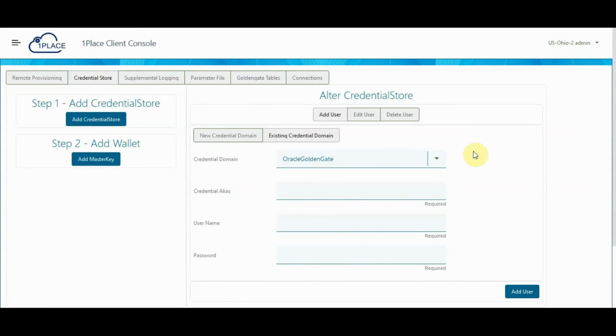Credential Store is for storing the database credentials required for replications. You can add users to the Credential Store. Similarly, you can edit and delete users as well. You can create a new credential domain, or you can use an existing credential domain. Once you add a Credential Store, you can see the tree view on the left side panel.